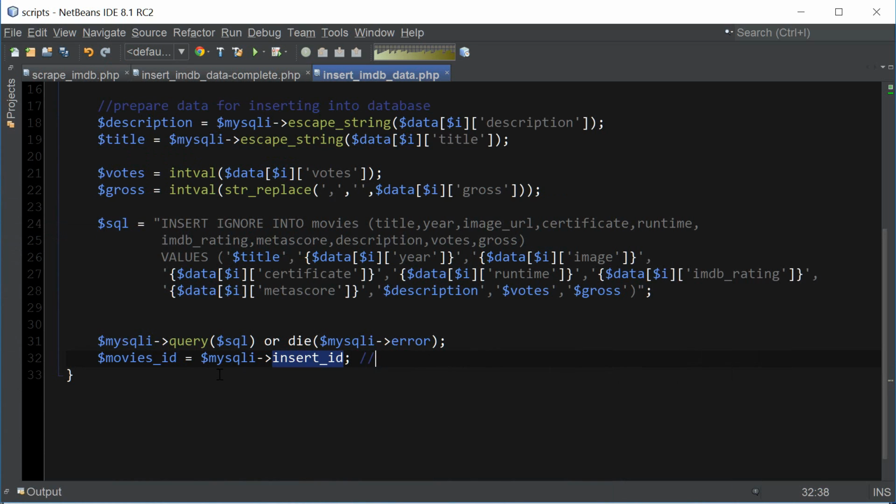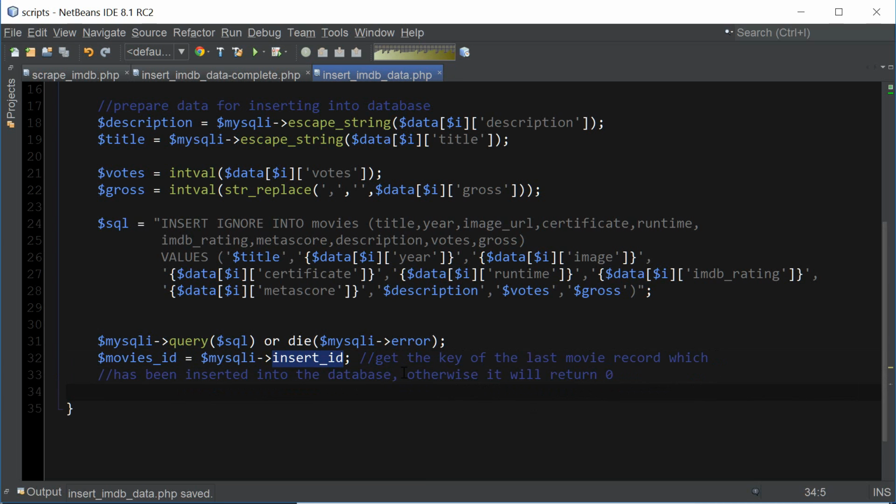Okay, so again, it's gonna get the last key of the last movie record which has been inserted into the database. Otherwise, it will return 0. Okay, so it's gonna get the last record if the record has been inserted, right? And it's gonna get the movie ID.